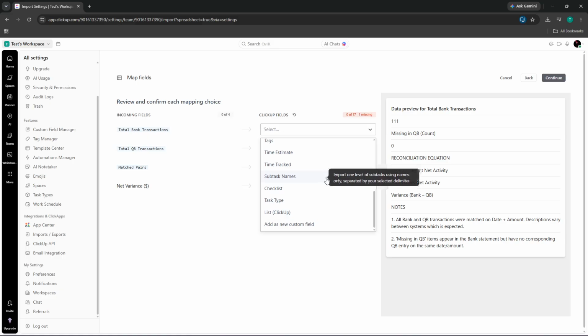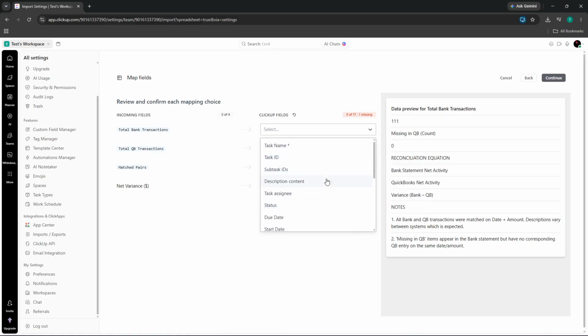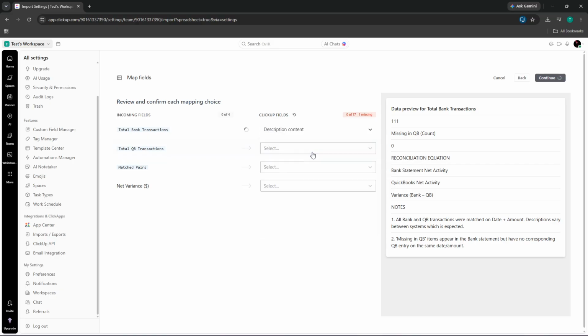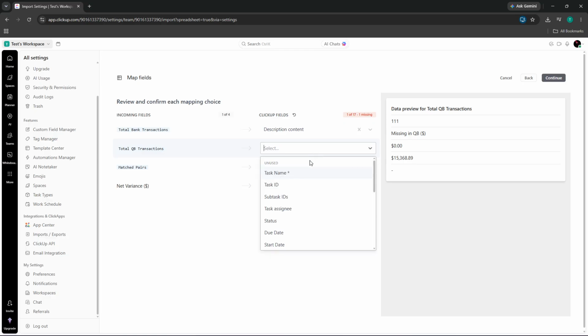ClickUp will begin processing your data, and depending on the size of your file, this may take anywhere from a few seconds to a minute or so. Don't close the browser tab while it works. Once the import completes, navigate to the list or folder you chose as your destination and take a careful look at what arrived.